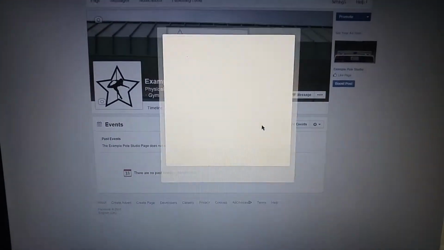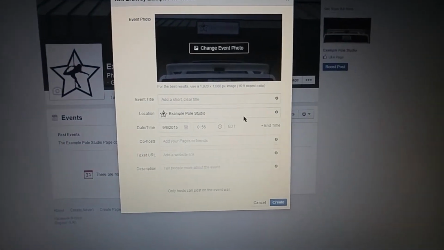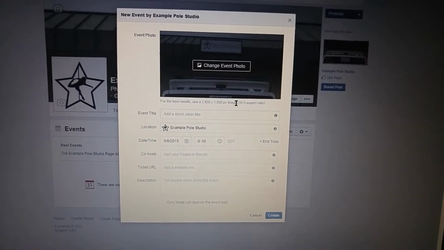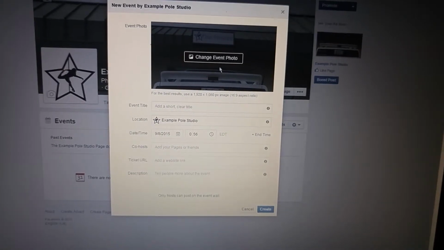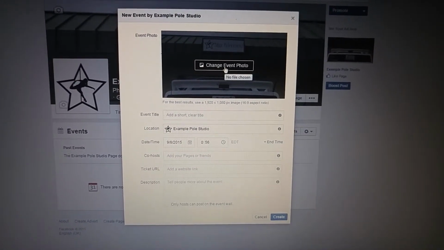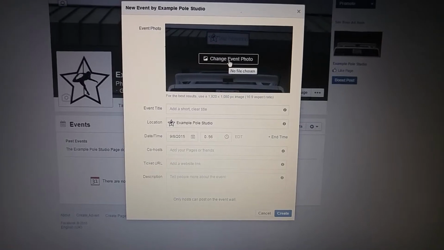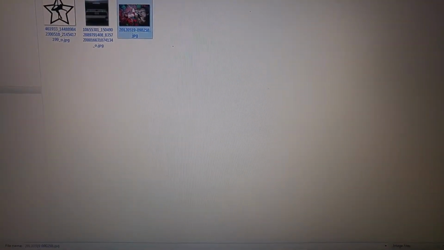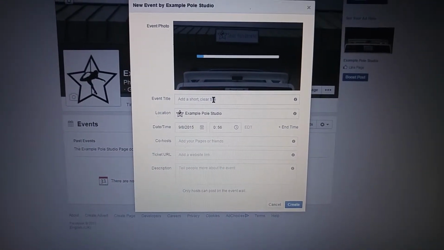Create event. Most of this will look familiar if you were creating this outside of your page. Some of it will not be. For example, the default event photo is the cover photo of the studio page. Change that, choose this 12 megapixel image that will take forever to upload.